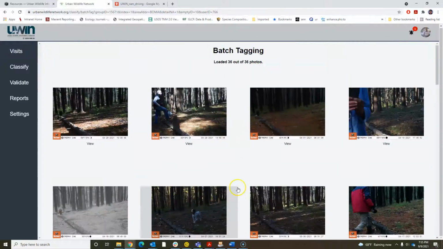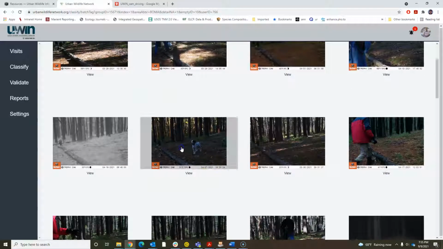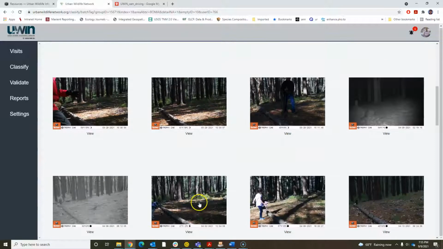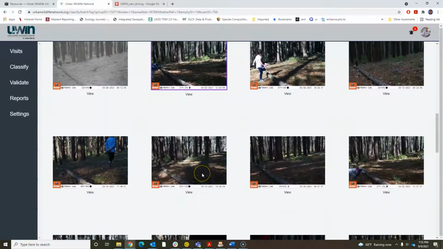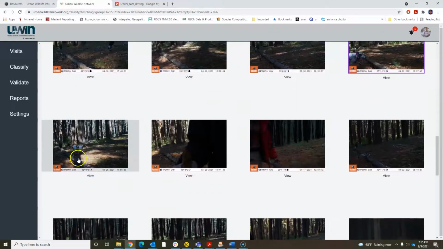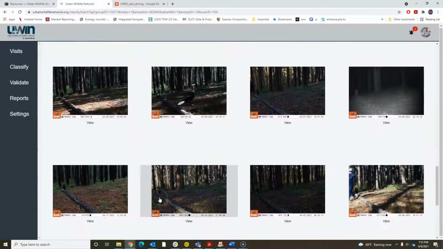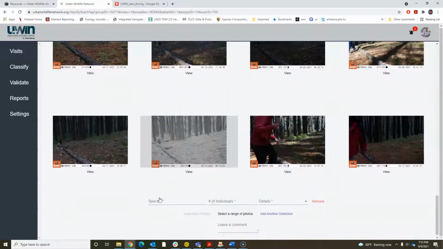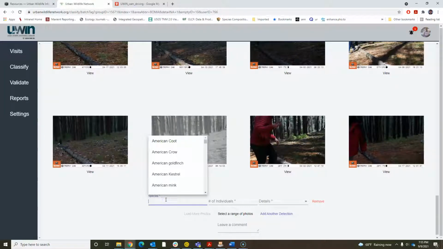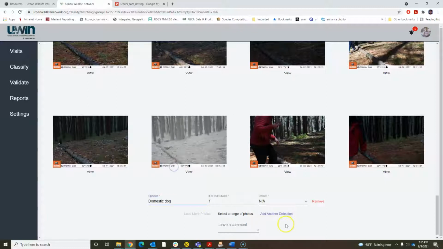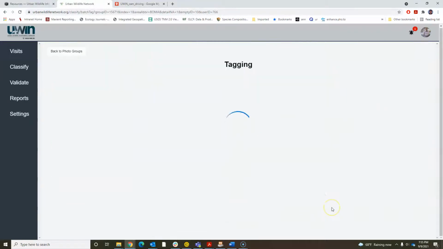Okay, now let's tag all the dogs. There's one over there. There's one over here. One over here. One. Right. And I'm tagging them as, I think it goes as domestic dog. Here it comes up. Submit. Right.